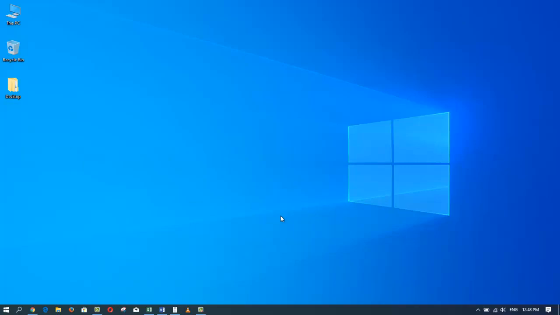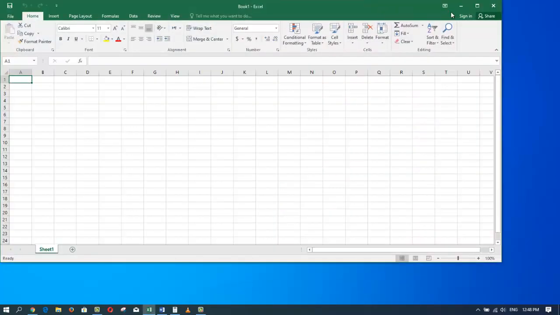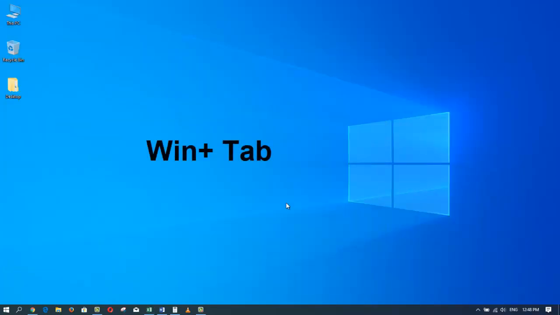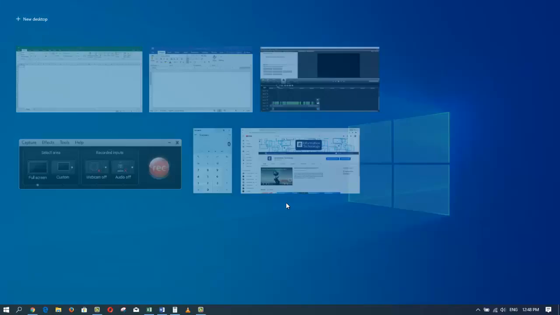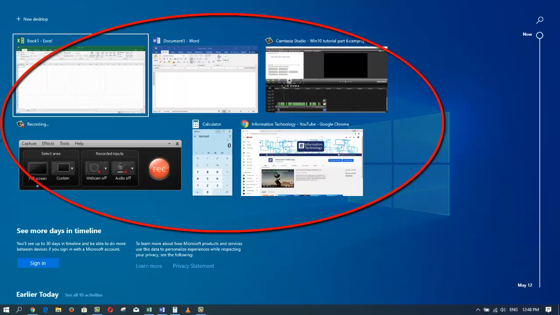In the previous video, I also showed you that the Alt+Tab works quite nicely, just like the old versions of Windows. But if we hold down the Windows key and tap the Tab key, we get the exact same result, but with a different experience. Holding down the Windows key and tapping the Tab key just brings up my application switcher.